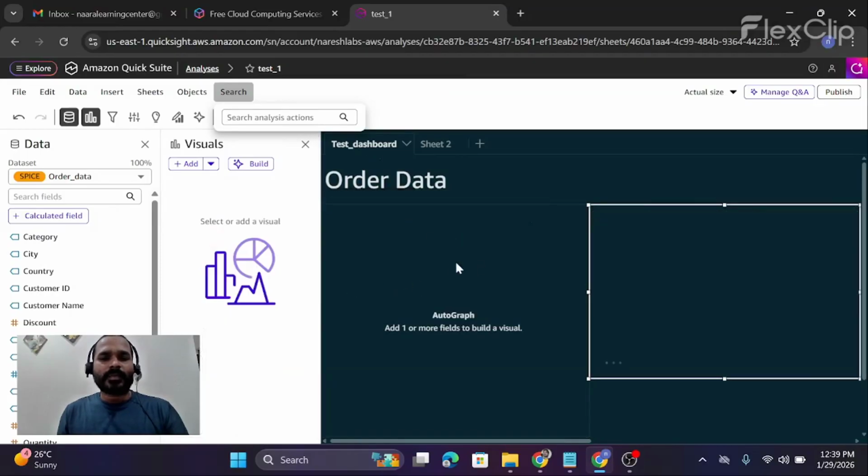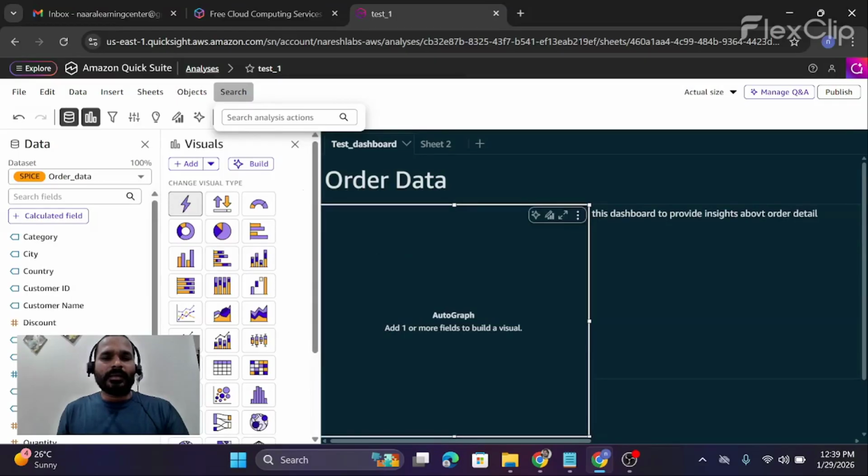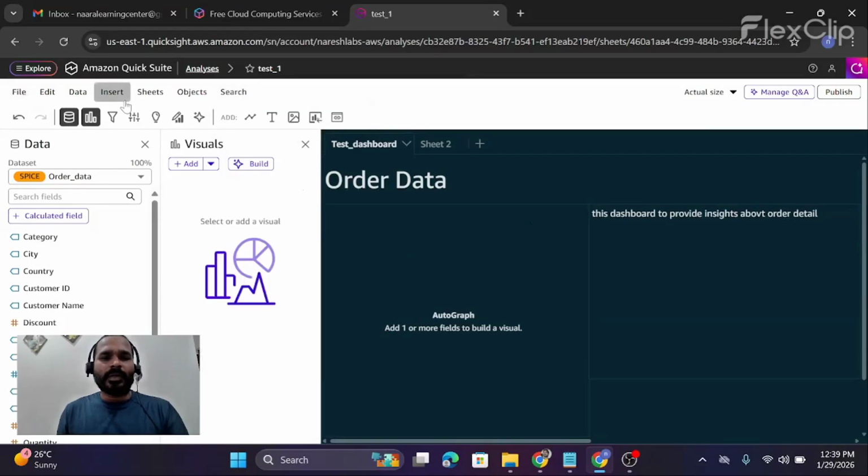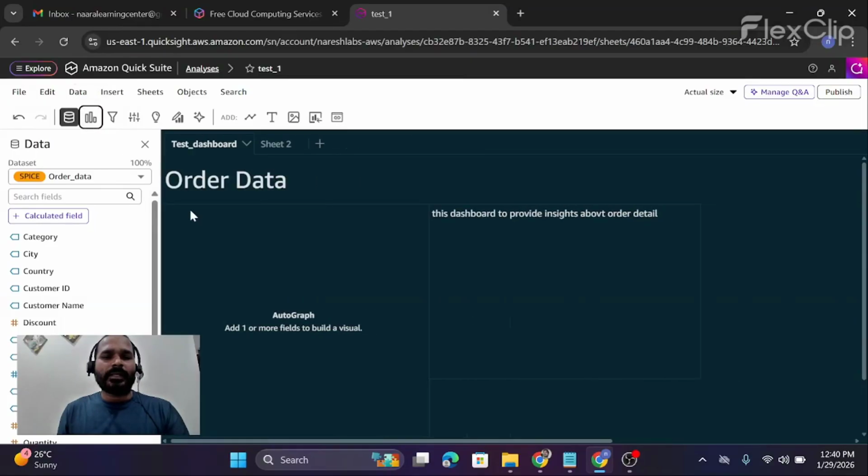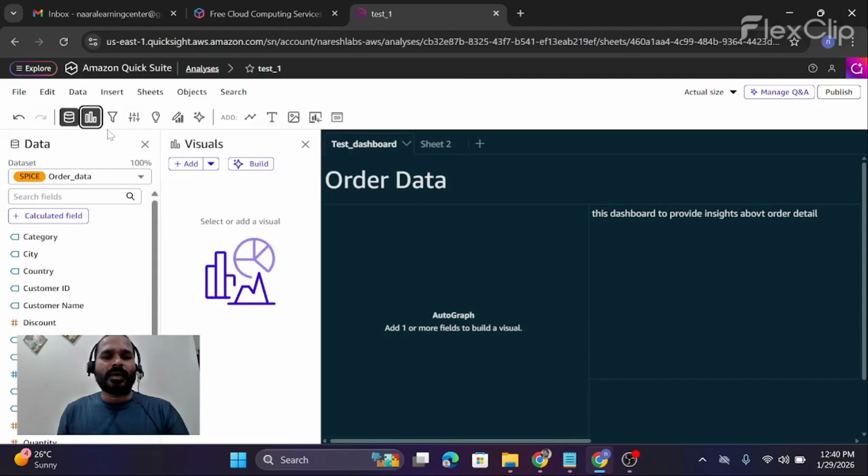Before actually creating a visualization part, we need to know, we already discussed this menu options, and also below the menu option we can see many options. Here we need to know each and every option step by step. Here this is a dataset tab. If you just click the dataset, we can see the existing datasets here. And also this symbol is a visualization tab. Just click that visualization tab, you can add and see the visualizations available here.